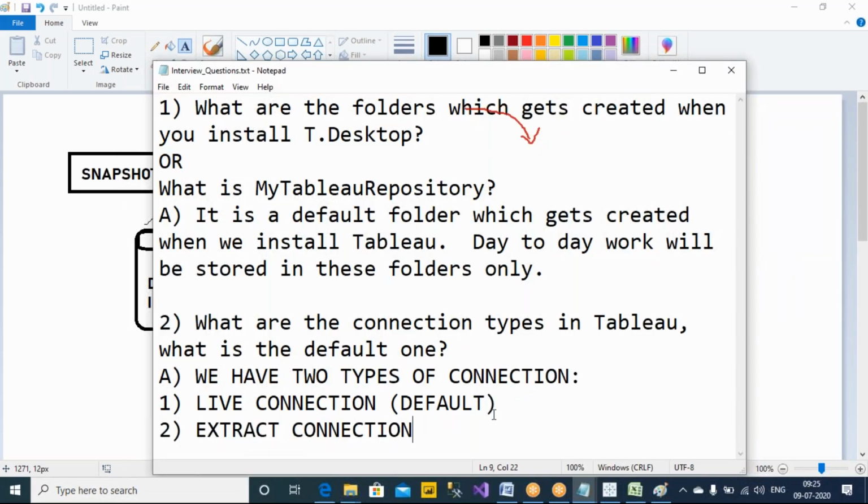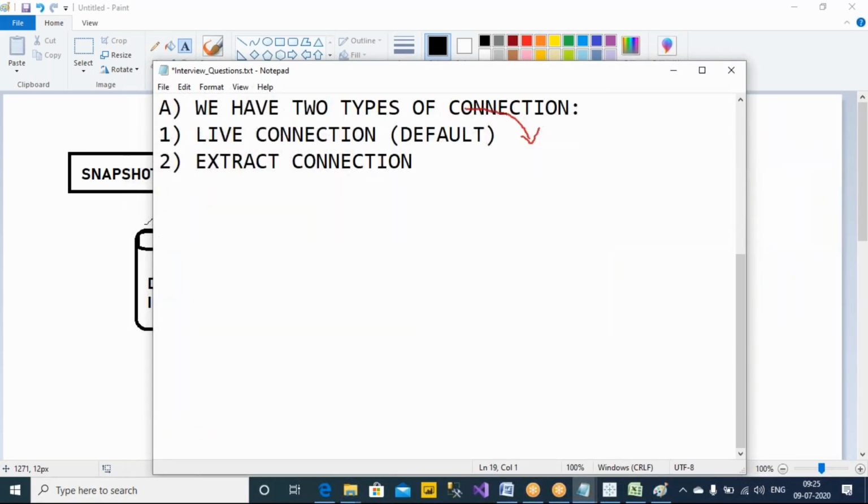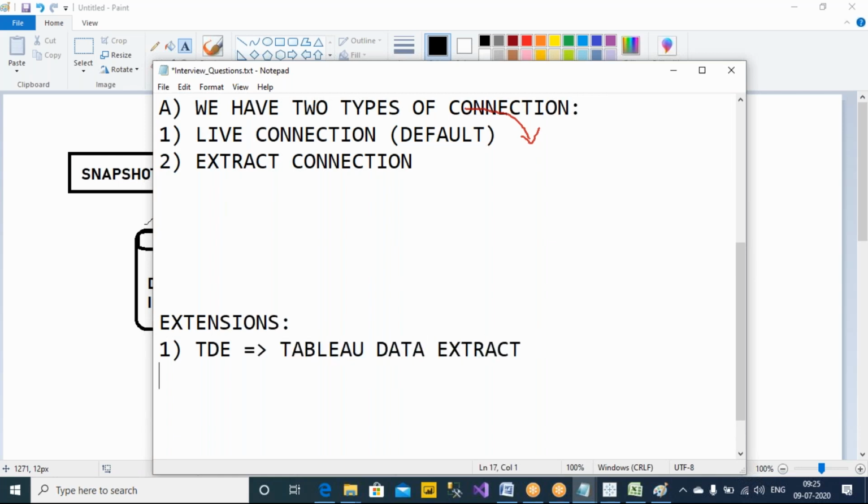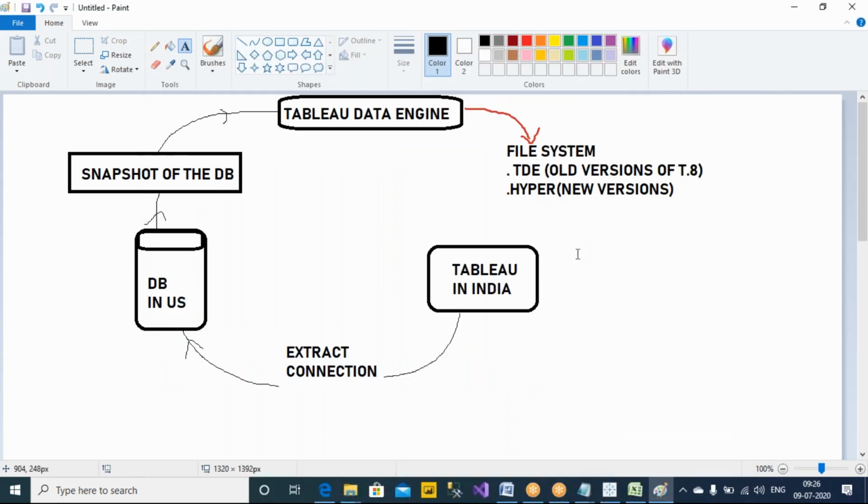So here, even the extensions are very, very important. The first extension which we are trying to learn is TDE, which is Tableau Data Extract. The second one we have is Hyper, and there is no full form for this. This is just the upgraded version of TDE. What is the difference between TDE and Hyper?